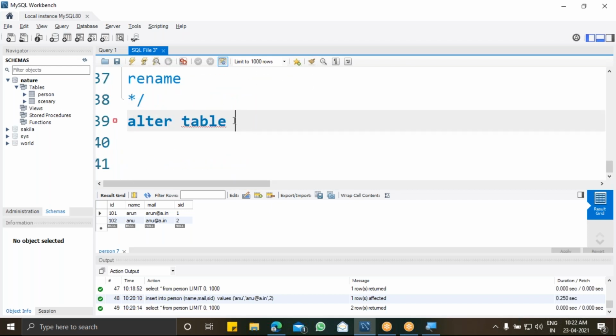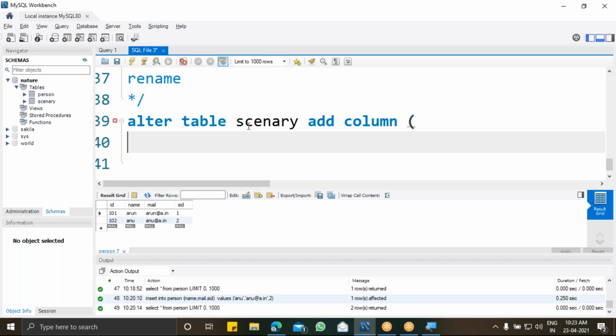Add a column. So alter table, followed by the table name. The table name is going to be scenery. Here I'm going to add a new column, so add column. I can add either one column or n number of columns, the same way that we use for creation. Here I'm going to add it as start time.